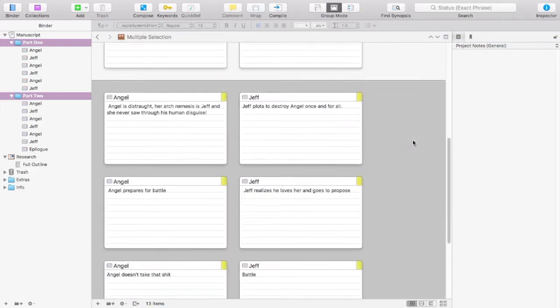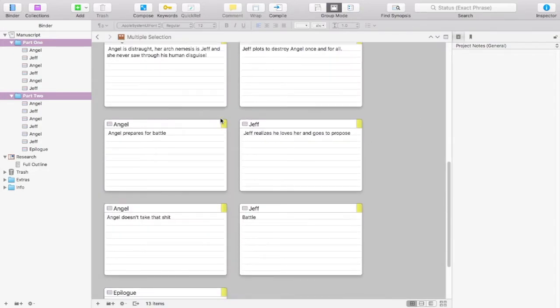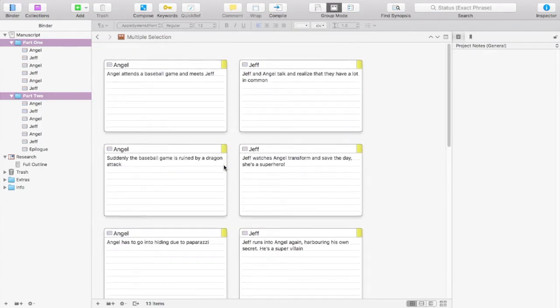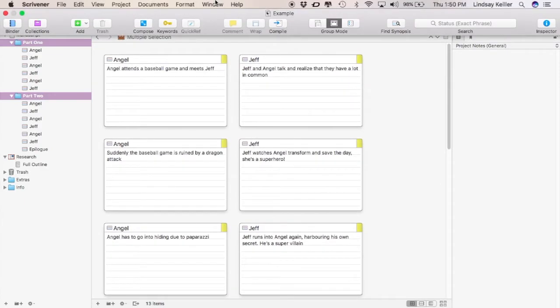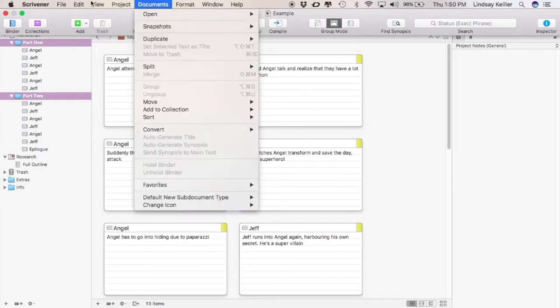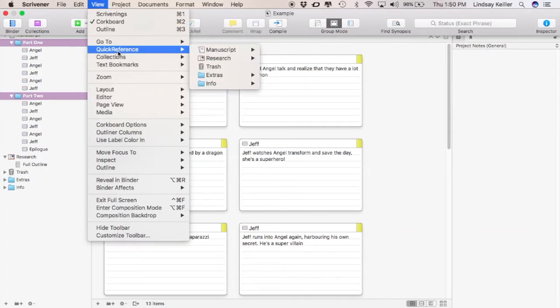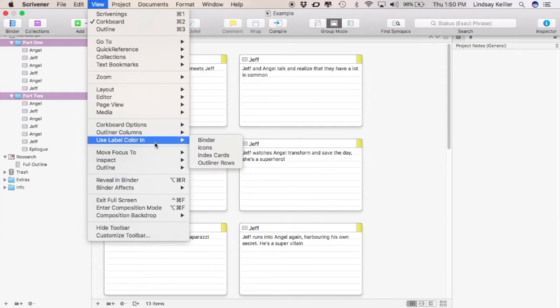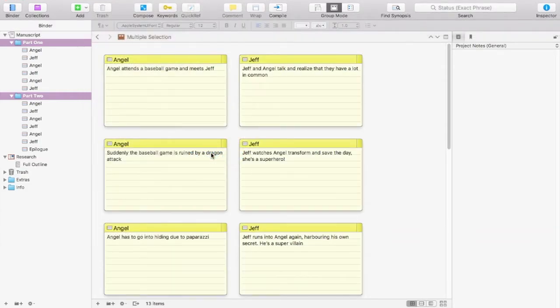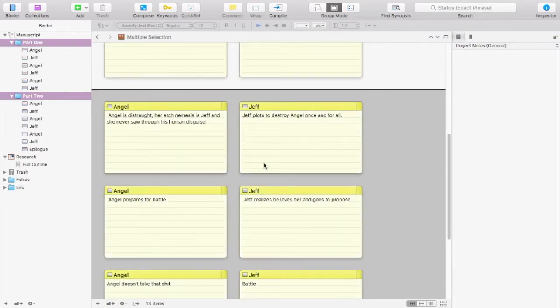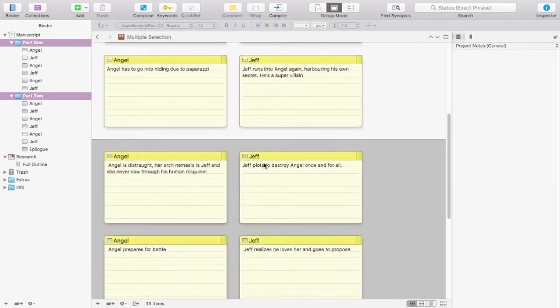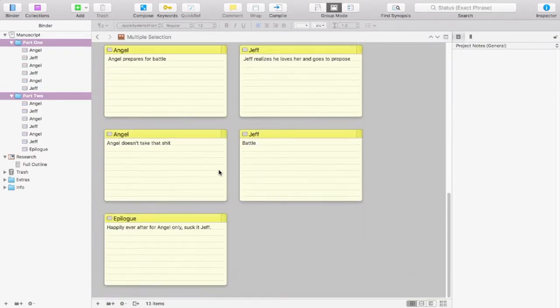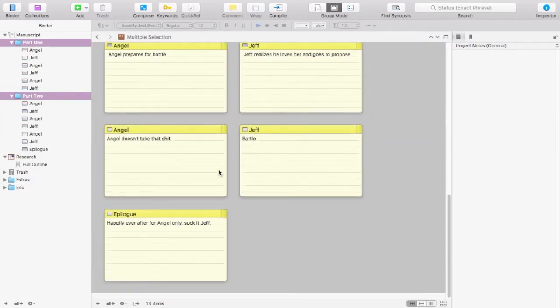As you can see, it shows a little color spot on the side, but I don't like it just being there, so I'm going to go into view, and then use label color in index cards, and then the whole card is going to be yellow instead of just a little bit in the corner. I like it better that way, but you can do it whichever way you want.